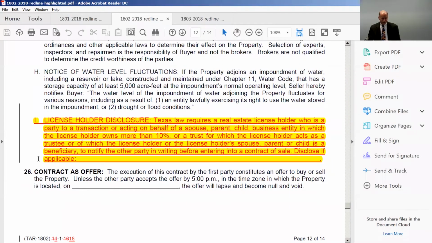The last thing we added was this notice, which is I, which is license holder disclosure. And this is where you as a license holder have to disclose, if you are a principal in the transaction and you hold a license, you have to disclose to the other side that you're a principal in the transaction and you hold a license.